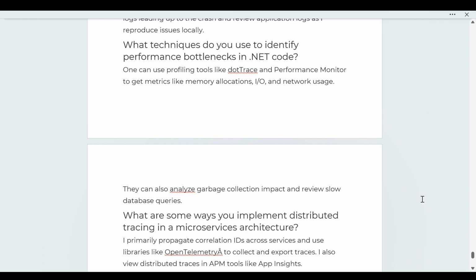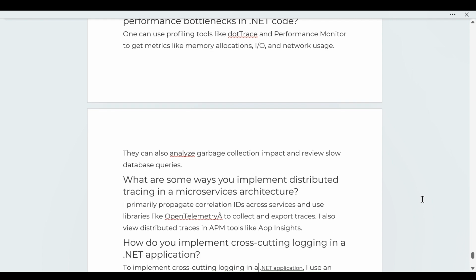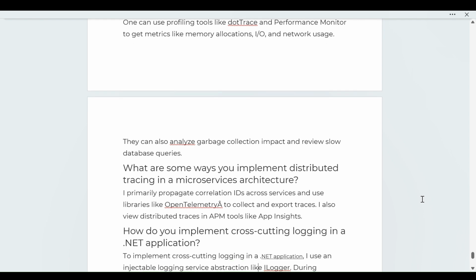Okay. Then they have like what are some ways you implement distributed tracing in a microservices architecture, because I already work on microservices, they have a question for that also. So for that I answered like I primarily propagate correlation IDs across the services and use a library like OpenTelemetry to collect and export the traces. I also view distributed traces in an APM tool like App Insights on the Azure side.